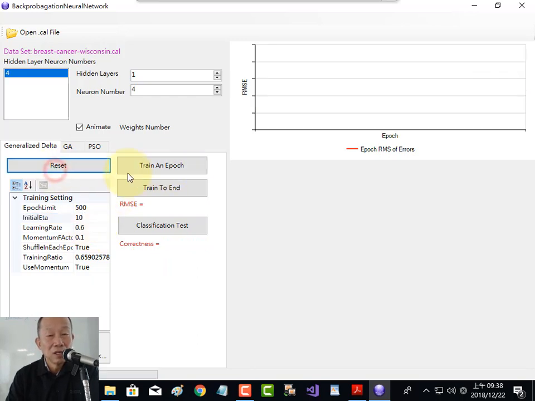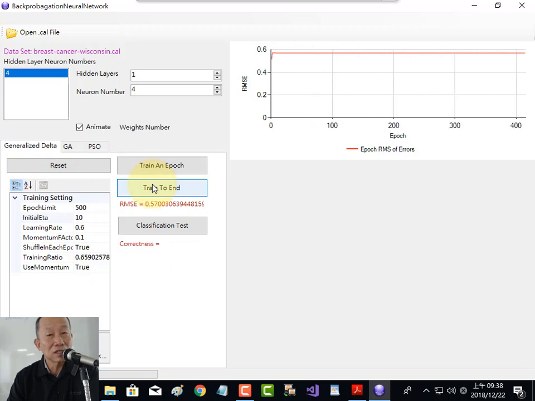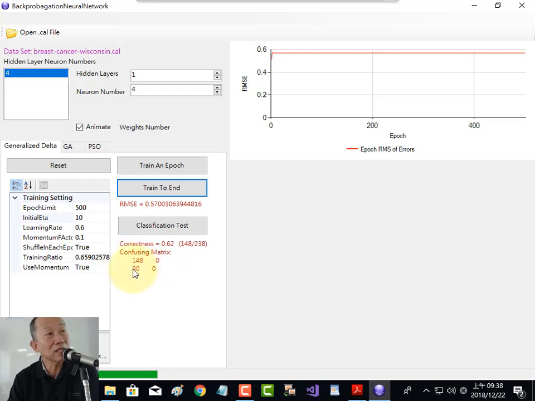Okay, run to the end. You see, in this case, the root mean square error has no change at all. On the contrary, the training accuracy and the testing accuracy are poor. Don't think that 0.62 is good just because it's over 0.5. No, because all the second set has been wrongly classified. This 90 has been put in here, but this 90 should be in another way. All right, so parameters make a difference.